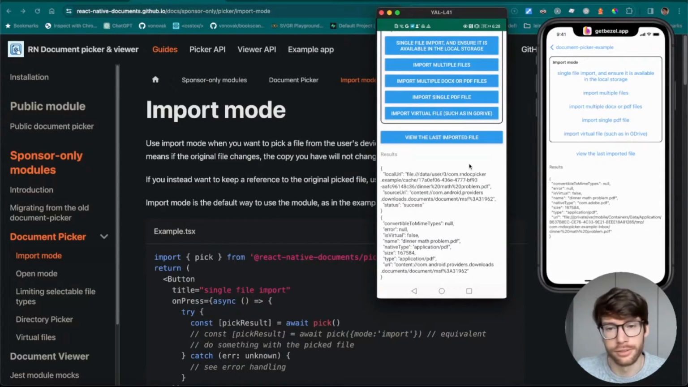Let me describe it. So some parts are the same, like the type or the size, but the URI in this case is a content URI. The way you can think of content URI is that it's a link to some resource. But if you want to get the actual underlying PDF file, you need to do some extra work.